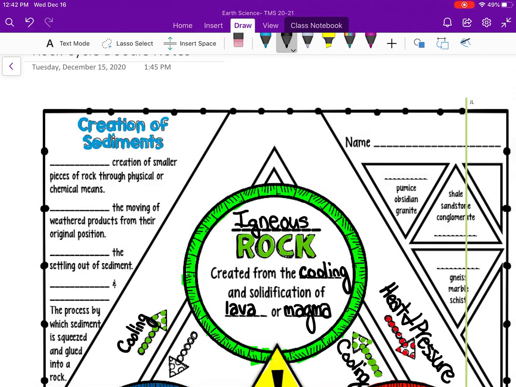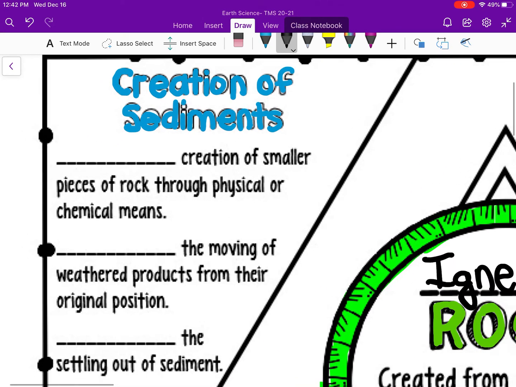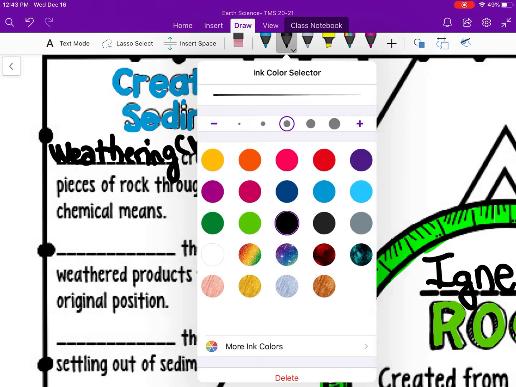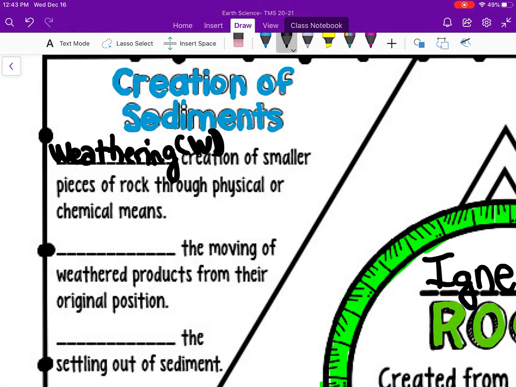The first thing that has to happen is weathering. I'm going to make that a W for what we're doing next. Weathering is where you create smaller pieces of rock through physical or chemical means. So a physical means would be water just dripping over it and eroding it away.